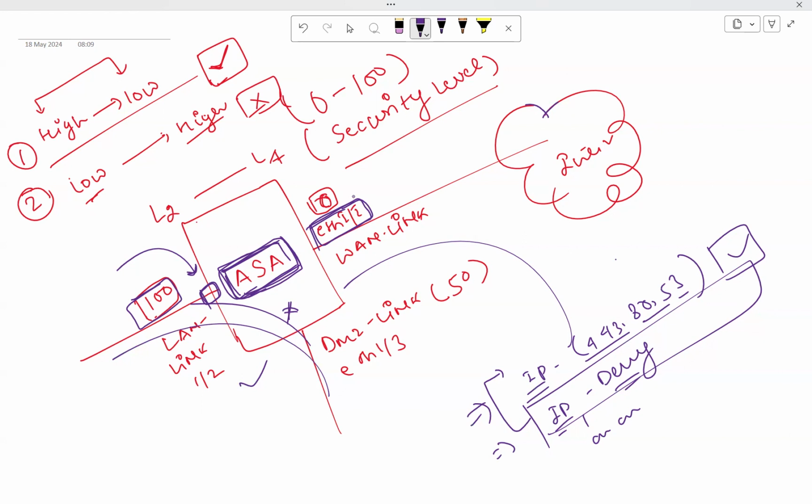FortiGate also has a zone concept, and Palo Alto is totally a zone-based firewall. But in ASA, we do not normally see any zone concept, but yeah, the option is there. Routers also can have the zone concept, IOS devices.